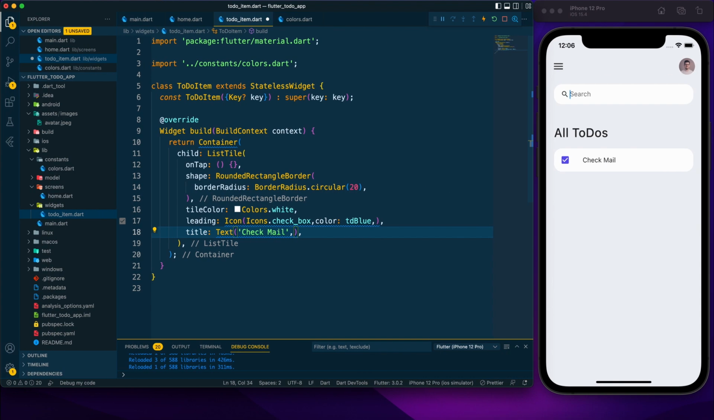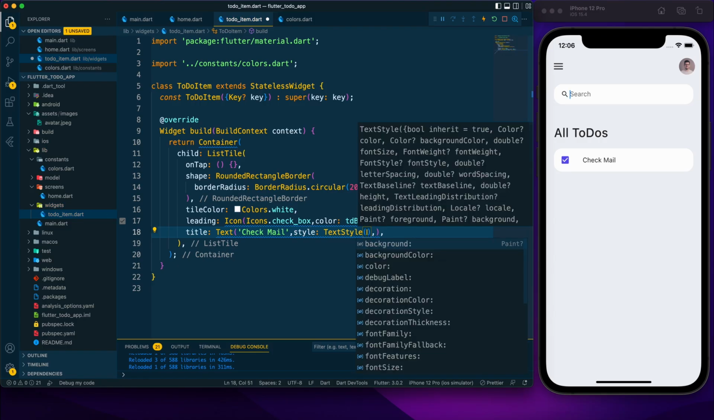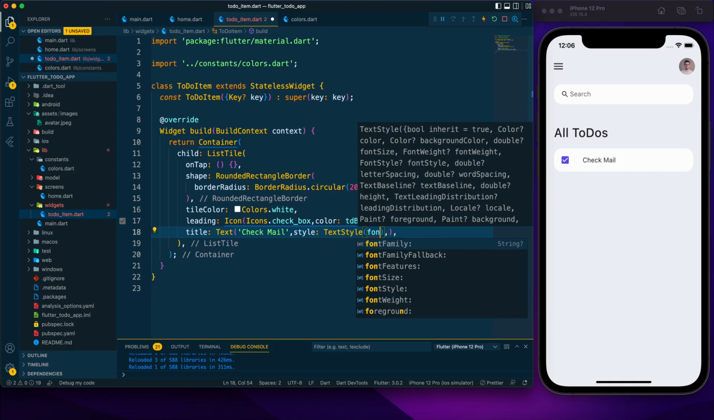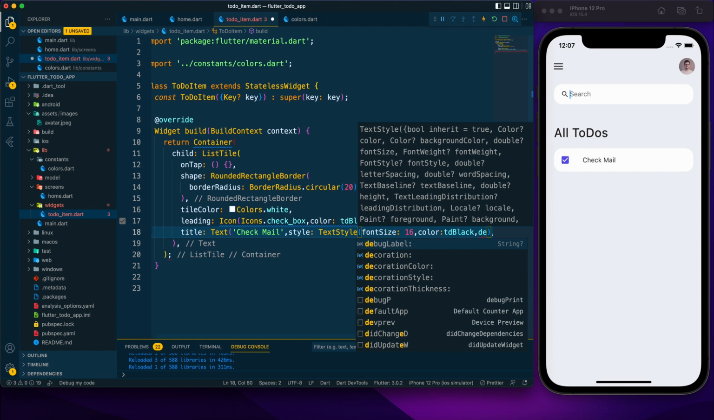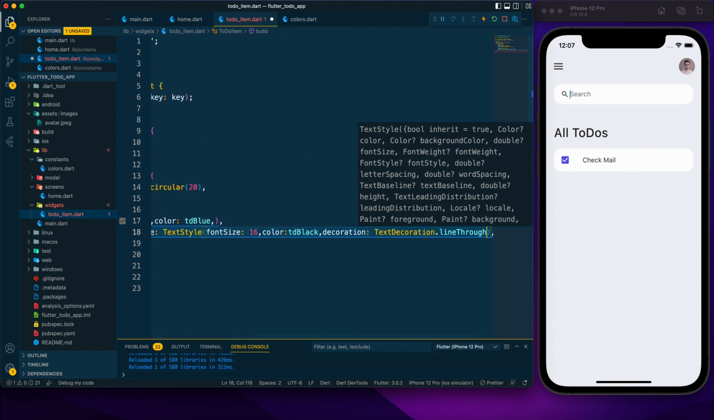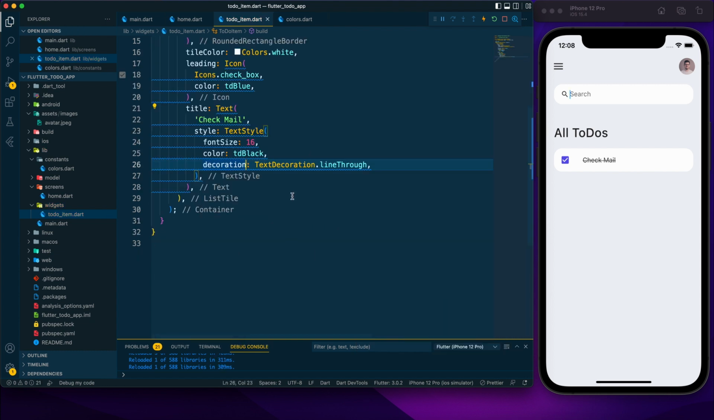And for this text let's provide some styling, and for the style of it first I'm going to provide the font size. The size of it will be 16 pixel. The color of it will be black, which is our custom black color. And for the decoration we will use this line through for the to do item which have been done. So right now I have provided it, later we will use it dynamically.